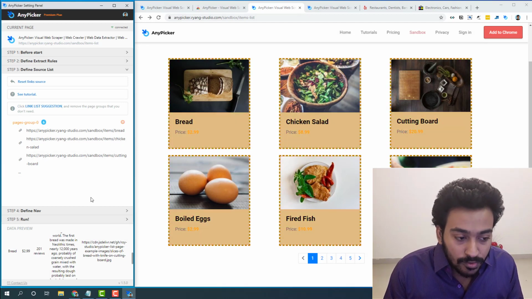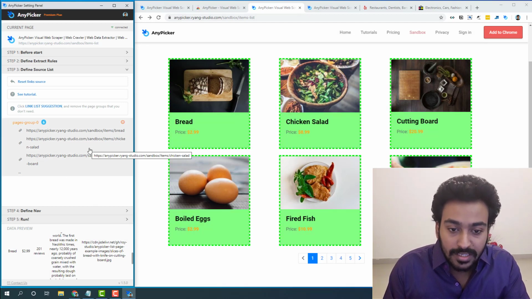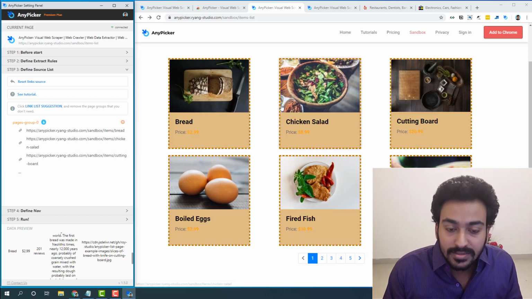And also another cool factor is, if you hover over it, it changes the color. That means it visually shows that this data represents these images, these links.